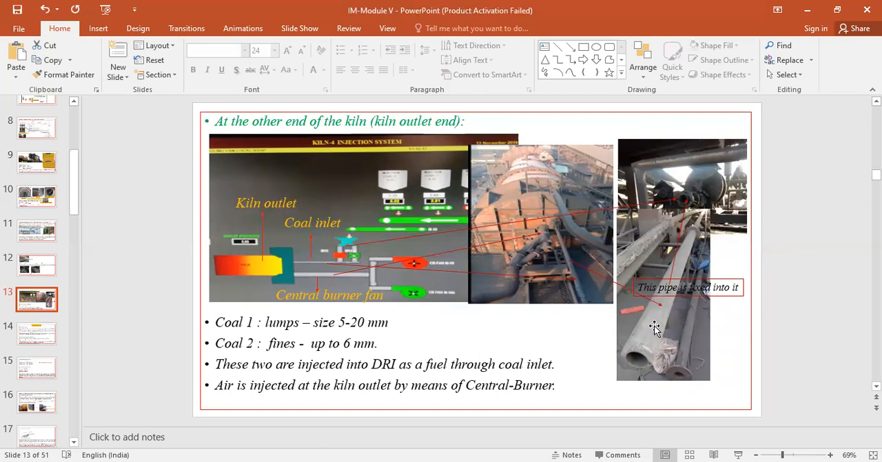The same thing you can see here also. This pipe is used for the injection of coal, and this coal, with the help of some pressurized air, will be pumped into this kiln. So basically, this coal is injected into the kiln from both sides, from the inlet side as well as from the outlet end of the kiln.